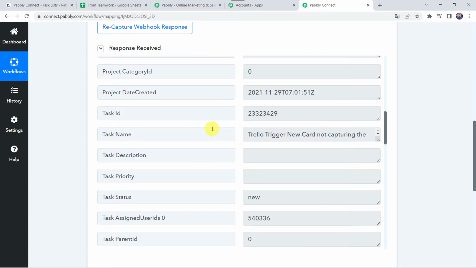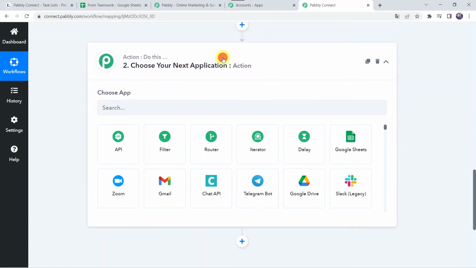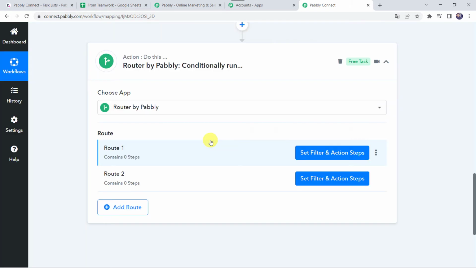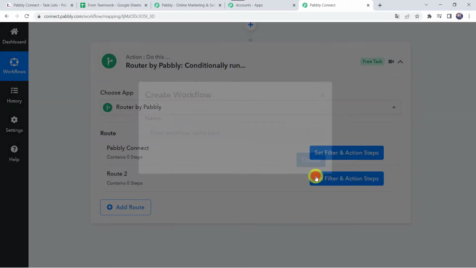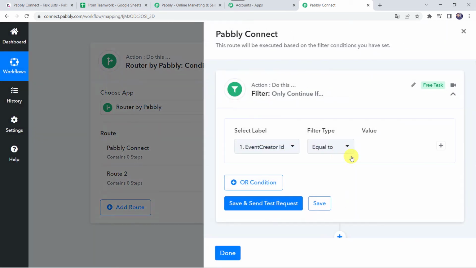So now we want that using these details, automatically the record should get generated into a specific Google Sheets. For that, I'm just going to apply the routers over here, because we are going to just specify the routes. So let us give the route 1 as Pabbly Connect as my project name. Okay, let's click on update. And now we are going to set the filter and action steps for this particular route named Pabbly Connect. Let us click on set filter and action steps.